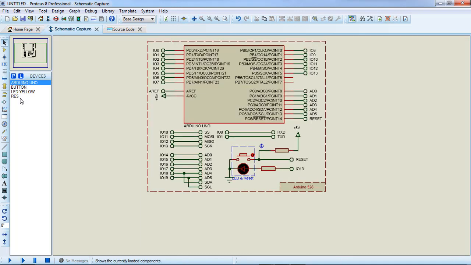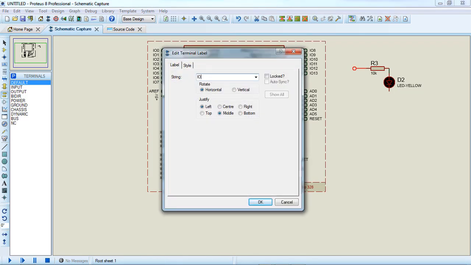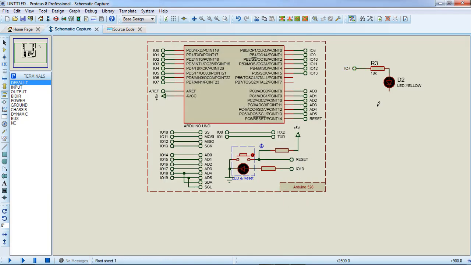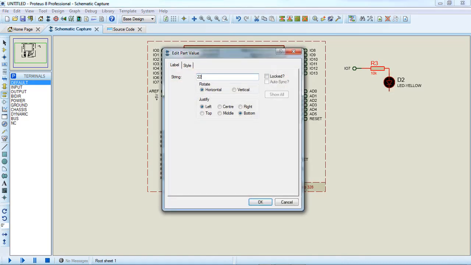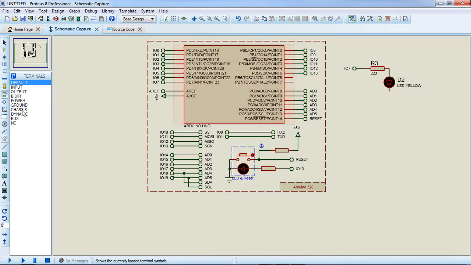Let's say we want to blink an LED again. So I'll press LED over here, take another resistor, and we'll use the default symbol to connect the two pins. In the first project I used pin number 7, so I'm going to write the exact name as IO7, then enter, and then change the value of the resistor to 22 ohms.